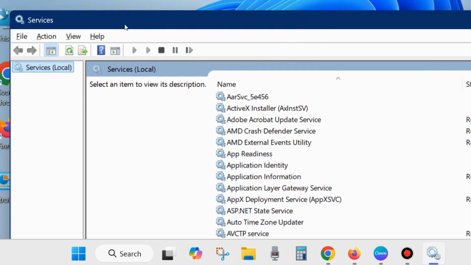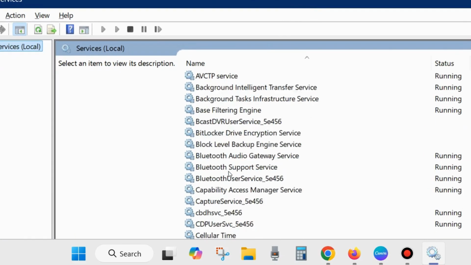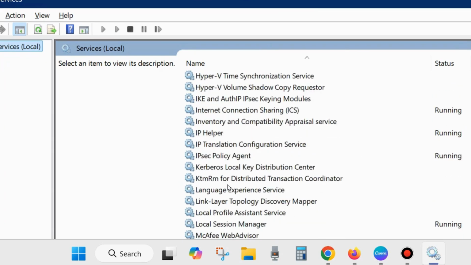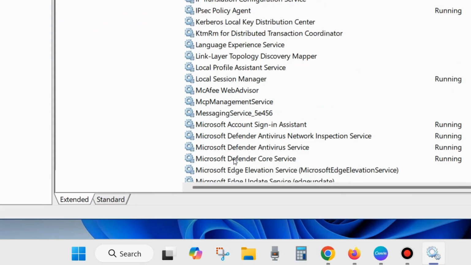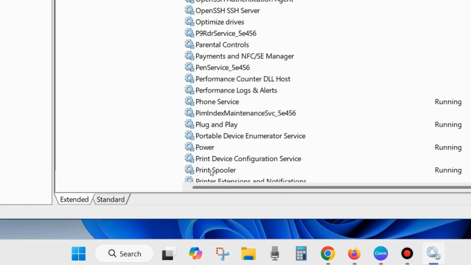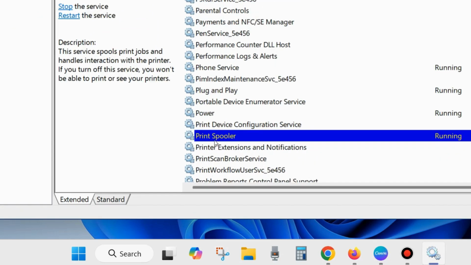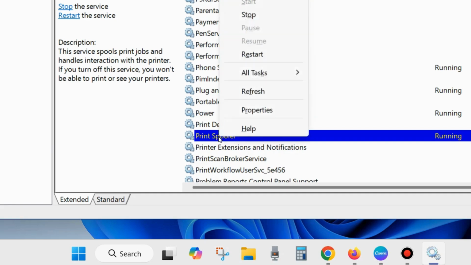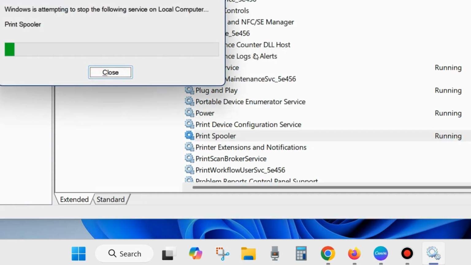Here go to the Print Spooler service. Scroll down and look for the Print Spooler service. Right click on it and first click on Start, otherwise restart it. If you find it already in a started mode, then restart the Print Spooler service.